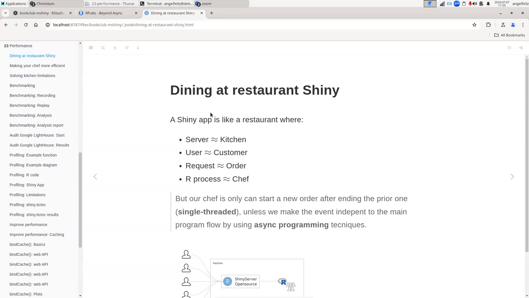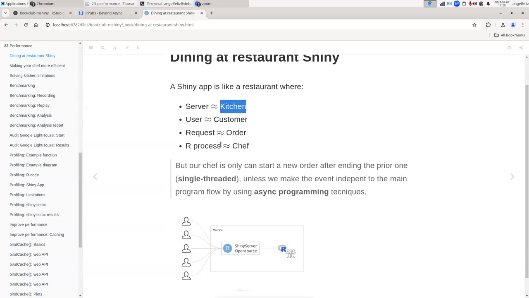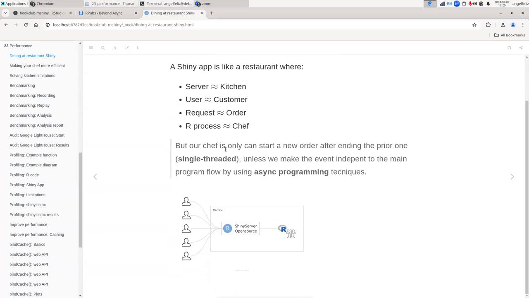They make an analogy that Shiny apps are like a restaurant, where the server is the kitchen, where all the dishes get prepared. The users of the app are our customers. The request that they make is an order, and the R process is a chef. But we need to understand something: our chef can only start a new order after finishing the previous one. R is single threaded, unless we make the events independent from the main program flow by using asynchronous programming techniques.